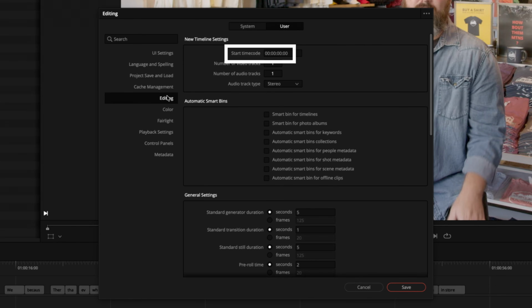Start timecode is where you set the default starting timecode for every timeline you create. Files for broadcast will usually start at something like 01 or 10, so you can add things like slates or bars and tone at the beginning of the file. Now, since most of the work I do is for online platforms, I'm usually just starting it at 0, but it's good to note here. You can set the default tracks that show up when you create a new timeline.